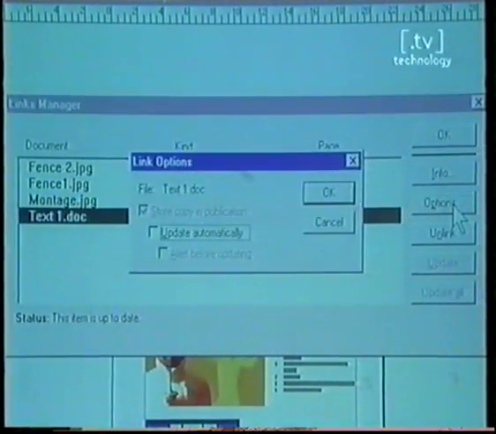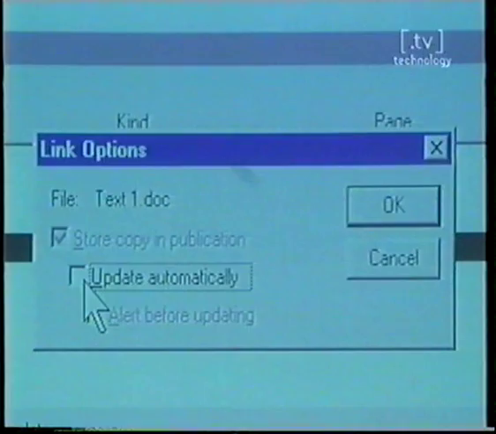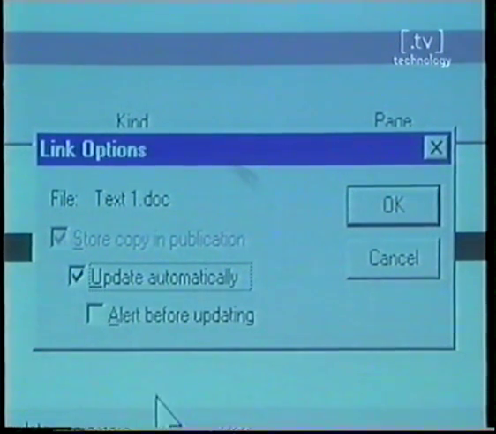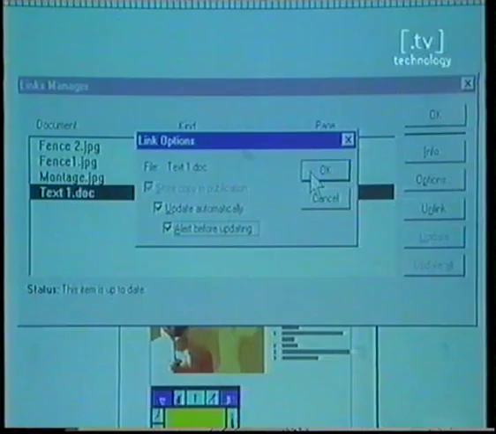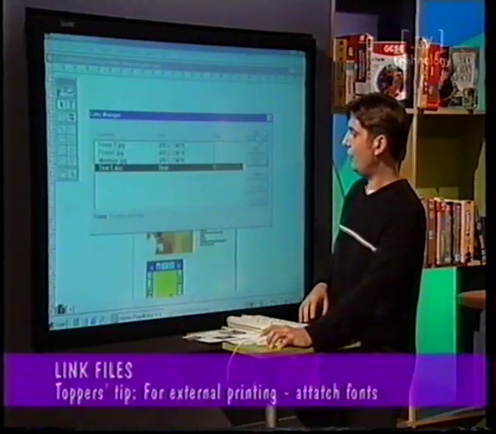Let's go to Options. It's already not stored the copy in the publication, but what I'm going to do is tick it so it updates automatically and it alerts me before updating. You don't really need that, but it's quite a useful little feature, especially if you want to show people on a class like Masterclass exactly what's happening during the process. So I'm going to tick that so we can keep a track on what's happening to it. And I'll say OK, and that's OK.